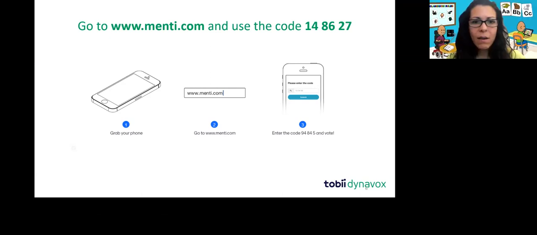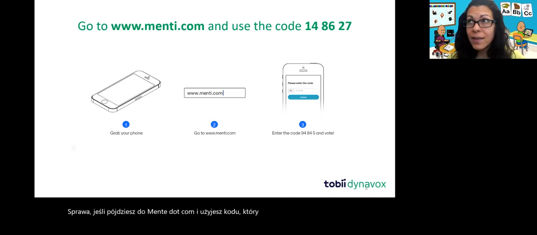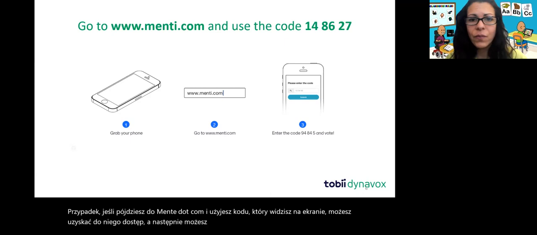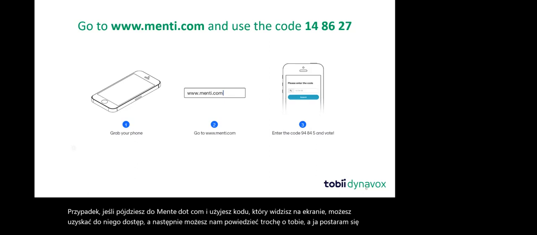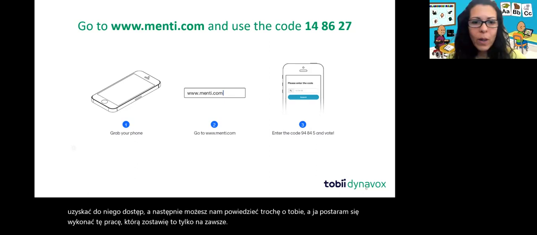Okay, so if you go to menti.com and you use the code that you see on the screen, you can access it, and then you can tell us a little bit about you. And I will try to make this work. I'm going to leave this up for just another minute so you can get out your phones or access it on your web browser.